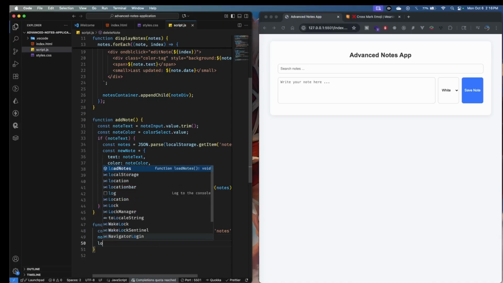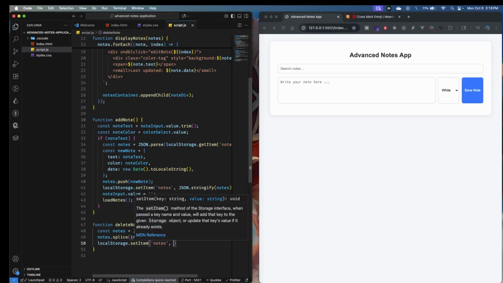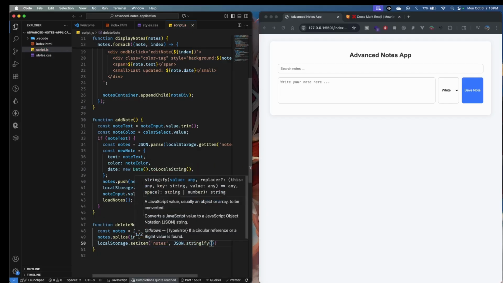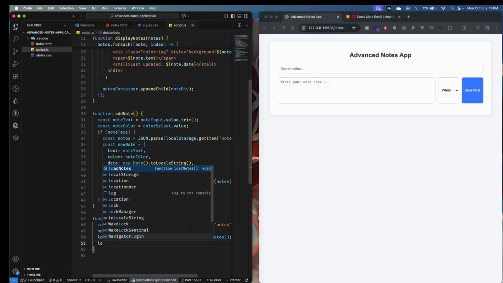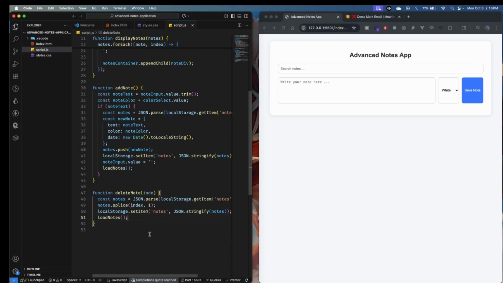So then here we are going to again update the local storage item. In the set item, we want to reference the nodes key, and again we will need to format with JSON stringify. JSON stringify, we're going to pass the updated notes. Good. And after this, we want to load the notes again, because every time that we are making a change, we want to load the notes. So in this way, the UI can keep track of the latest changes.